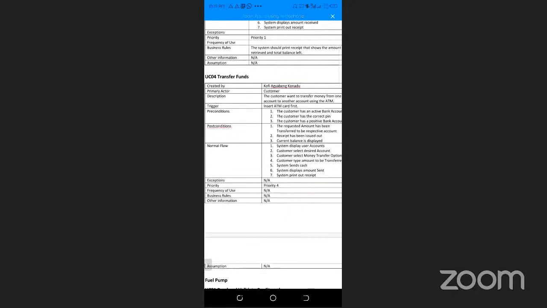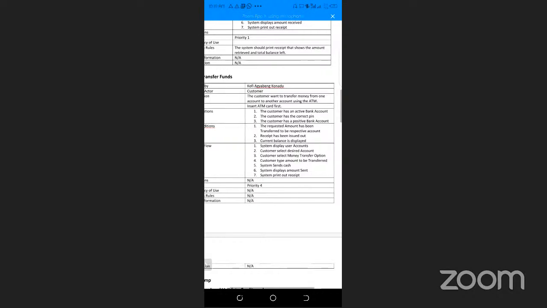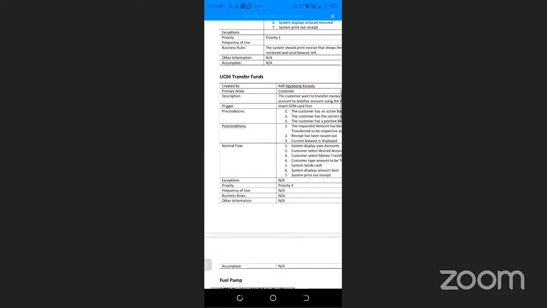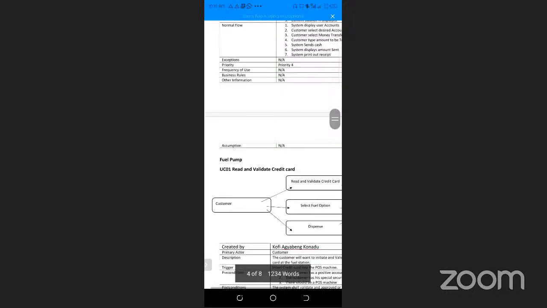The normal flow: the system displays the user account, the customer selects the desired account, the customer selects the transfer money option, the customer types the amount to be transferred, the system sends cash, the system displays the amount sent, and the system prints out a receipt. That has a priority of 4.